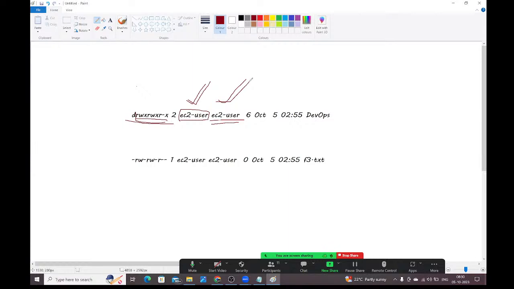For this EC2-user, what is the default group name? EC2-user only, guys. Here, the first character tells whether it is a directory file or a text file. The remaining 9 characters will talk about the file permissions.